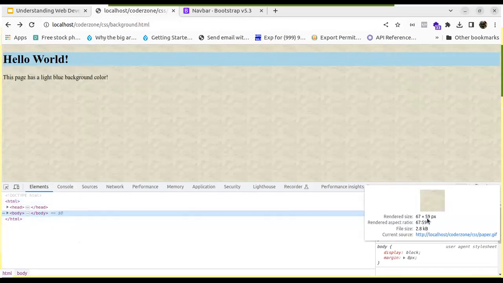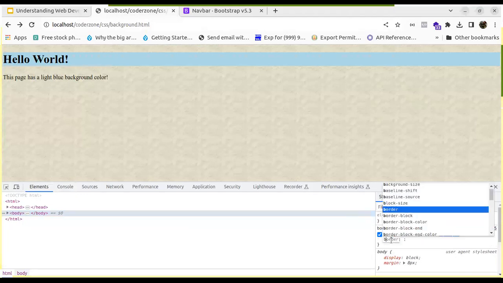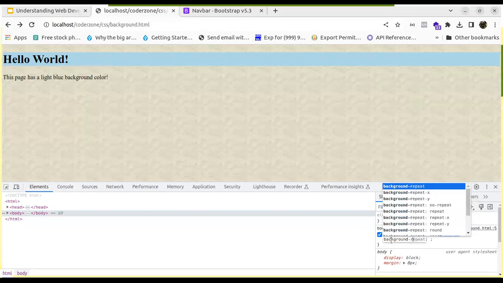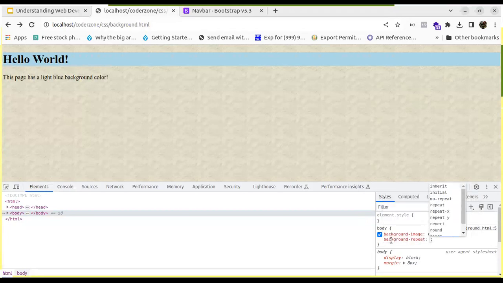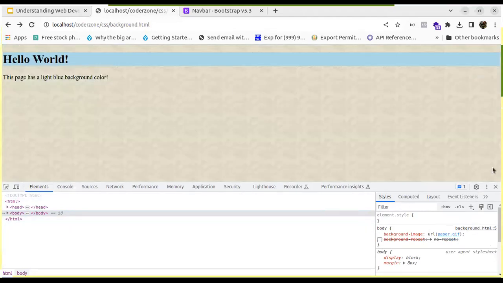But here in the body content, the size is 67 by 15. It's a tiny image, but when you apply it, it fills the page, which means the background was applied multiple times. It's repeated. We have a property for this: background repeat. With no-repeat, you see only one image, the square coming here. If I remove that, it fills with multiple copies.